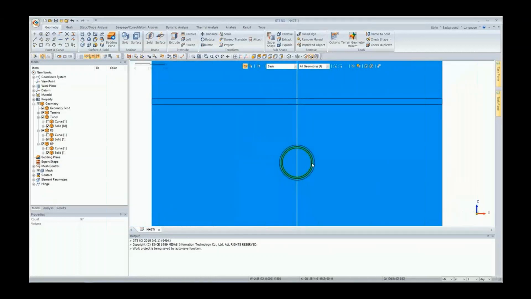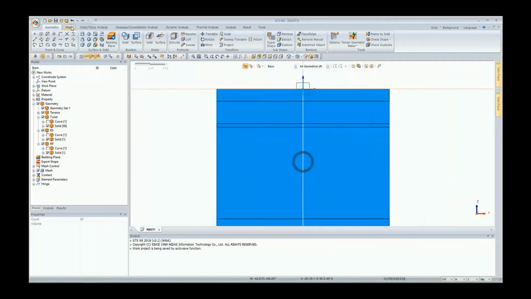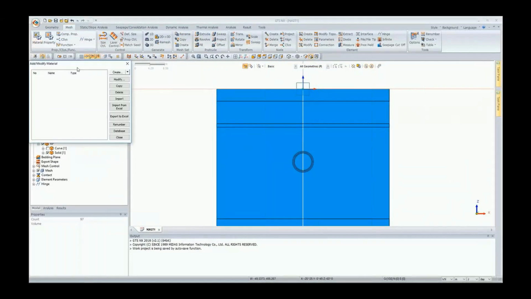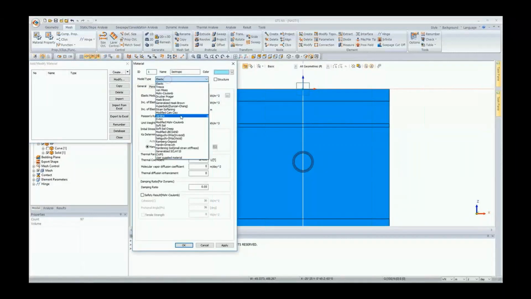So we're done with the geometry, and now we're ready to go to the mesh. And in order for that to work, we have to define the materials. So here is where we can select our constitutive models. We see the list we have here.